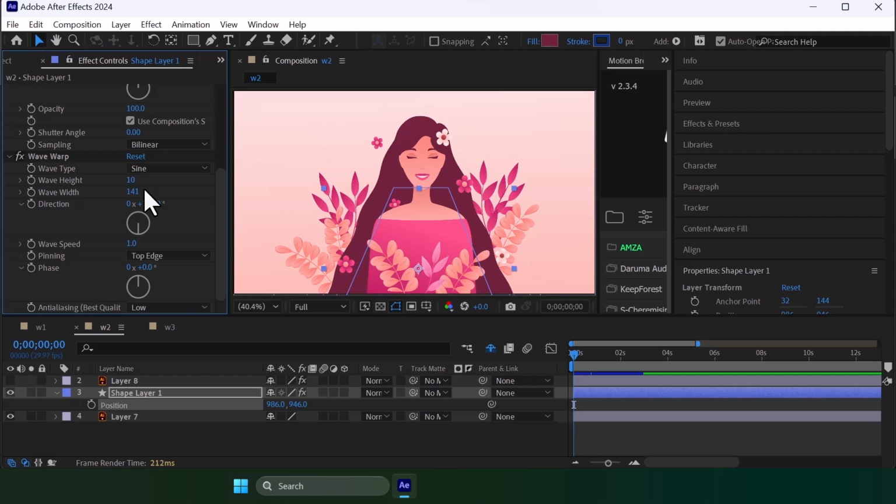When you have wave warp effect applied to the hair in that composition, it won't have any issues, because it is actually on top of the comp. So we can instead move that comp anywhere we want. That will solve the issue.